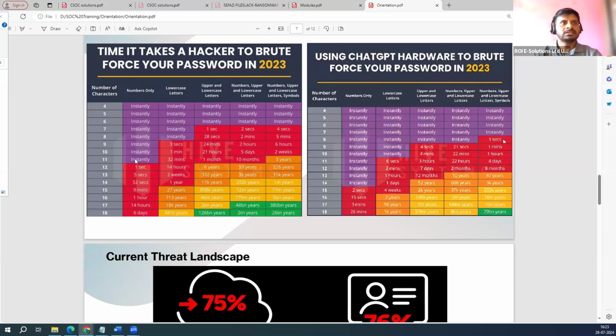See, here it is taking 14 hours. 14 hours to crack the password, and after introducing AI, it takes only 2 minutes to crack your password. So see the time difference for attackers to guess the password by applying multiple combinations and all that.